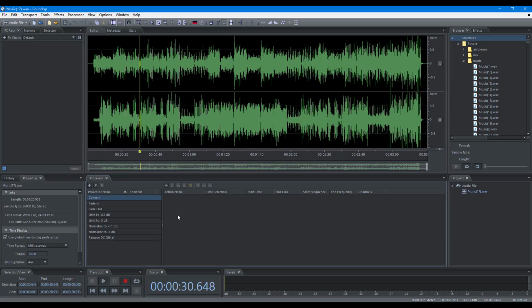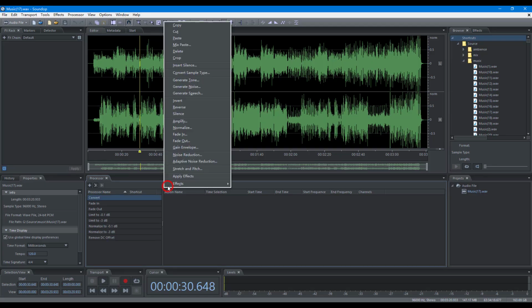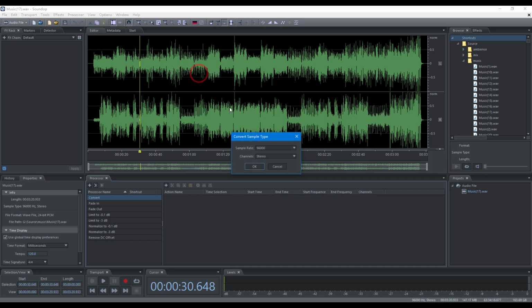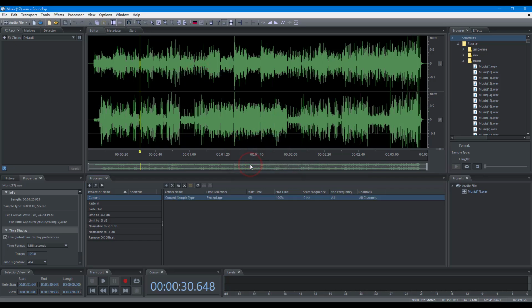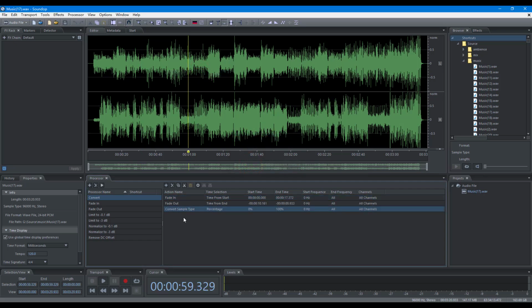To add an action to a processor, click the Add Action button and select an operation in the menu. To remove actions, select the actions and click the Remove Action button. And you can also remove action with the Delete key in the shortcut menu.